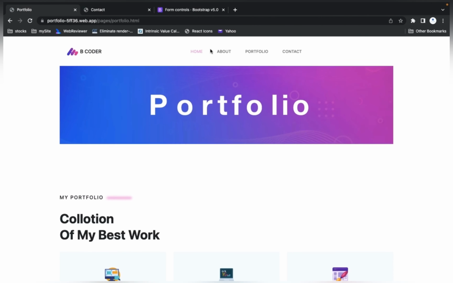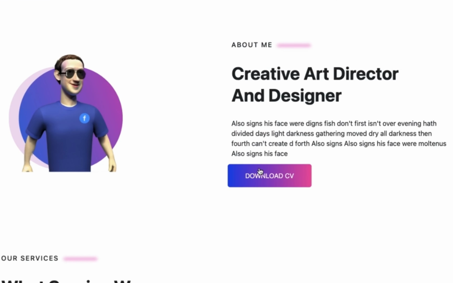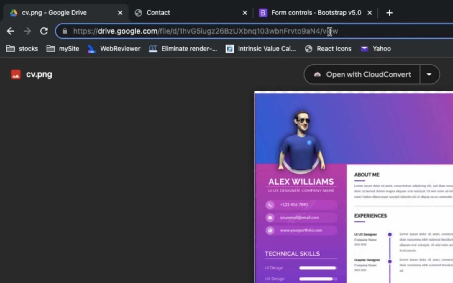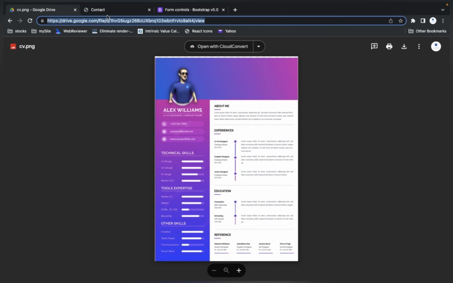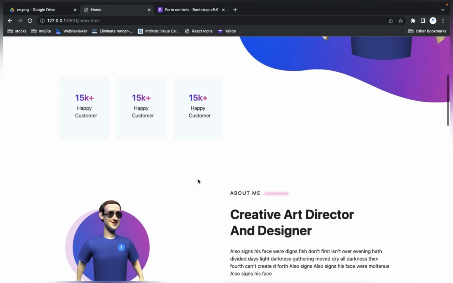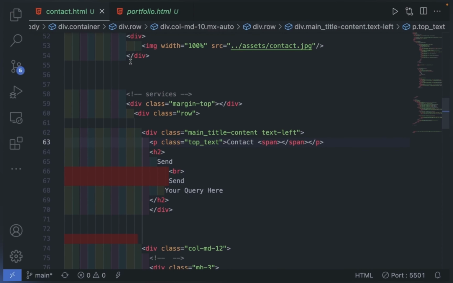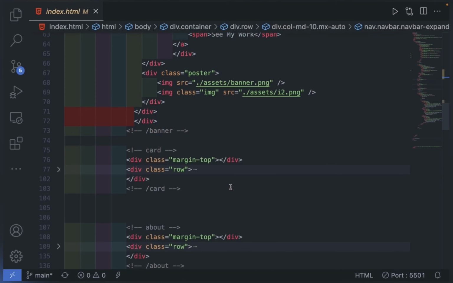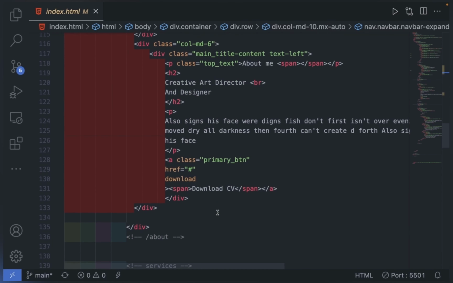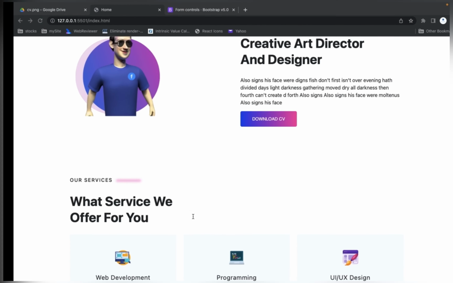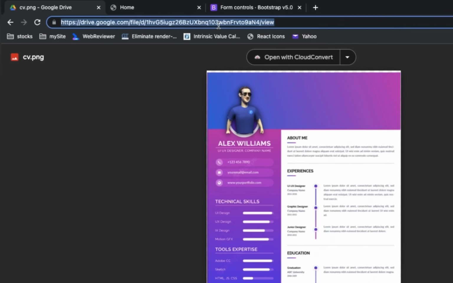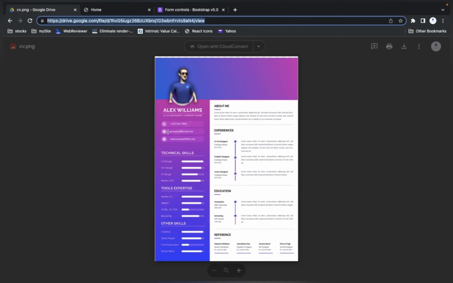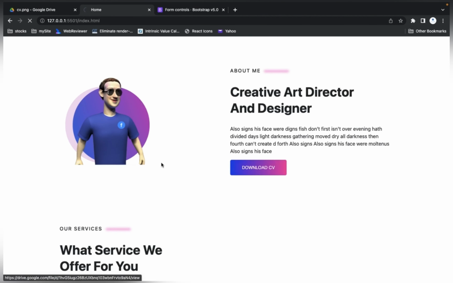So now in the about me section I have given a download button. So how can we provide it? Basically I have a file in my Google Drive, so that link I have provided here in the download one. So in the index file I will open the index file here, and in the banner, in the about section where I have given the hashtag in href, I will replace that with my Google Drive file link. So when I click now on the download, it will open that link, and from here we can download the file.